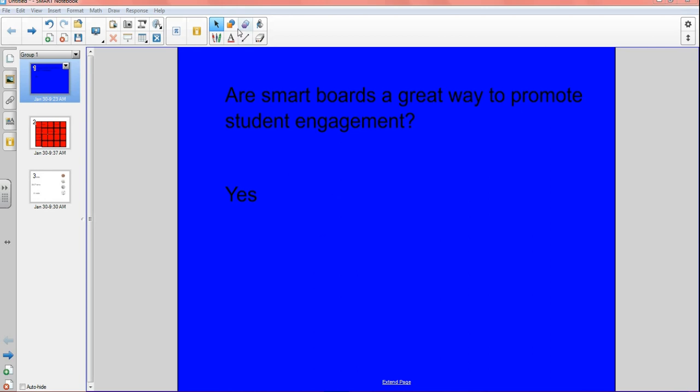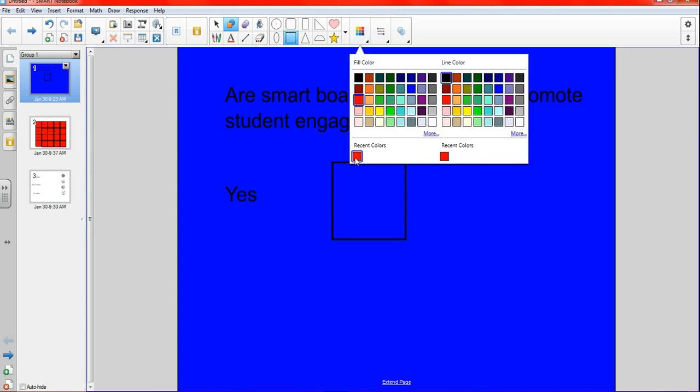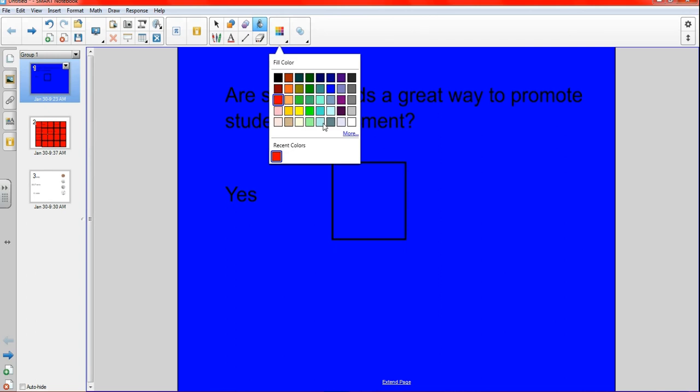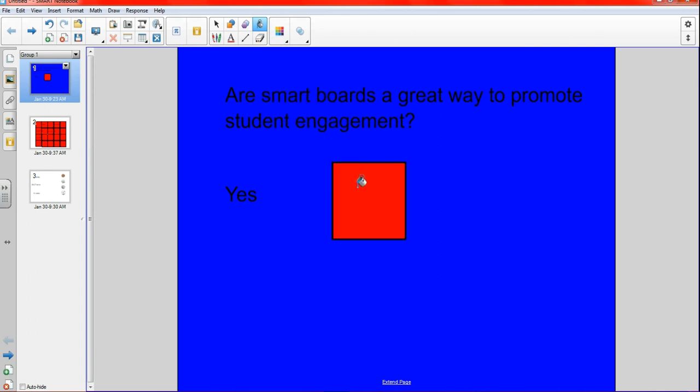So a lot of the times when I fade in and out objects, I like to do it over an answer. So we go up to shapes, bring it out. I like to use a square in this spot because yes is a small word. Make our square. Now we come up here to colors, click a color to fill it in so it's not transparent. Fill in your square.